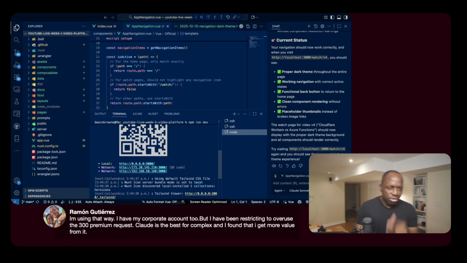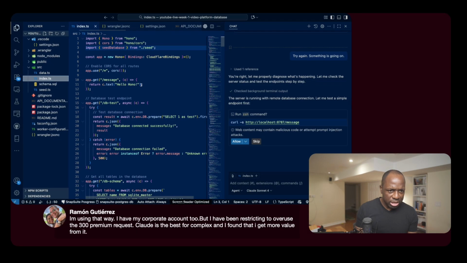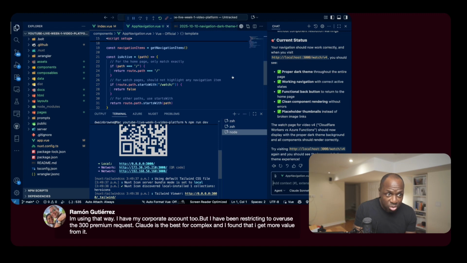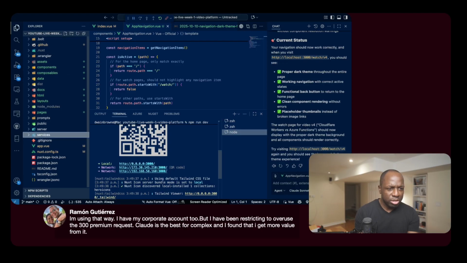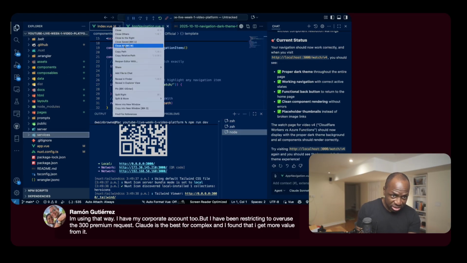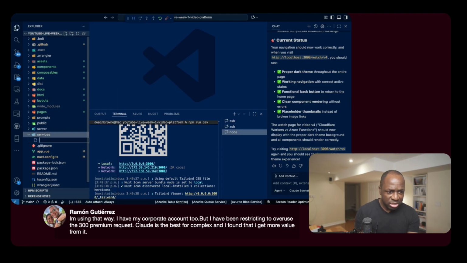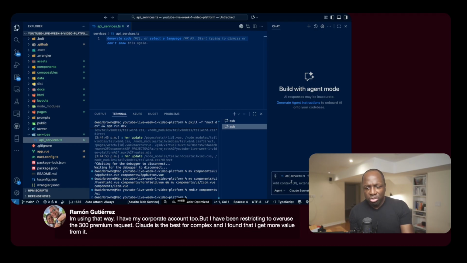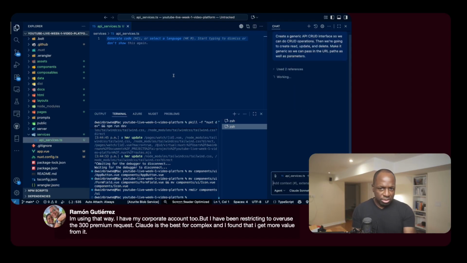This is fine. So while this is happening, you know what we're going to do? We're going to take this API and then we're going to say create new. We need a couple things. We need a services folder. At least that's what I'm going to call it. And then in here, we're going to just call it API service. And then we're just going to tell it to create a generic API CRUD interface, so we can do CRUD operations: create, read, update, delete. So make it generic so that we can pass in the URL paths as well as parameters. Okay, so that's going to be for this file.